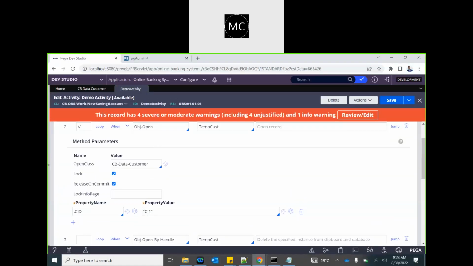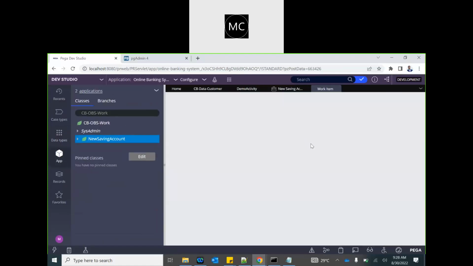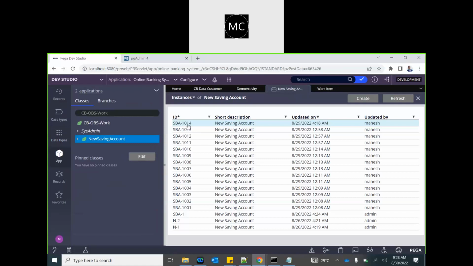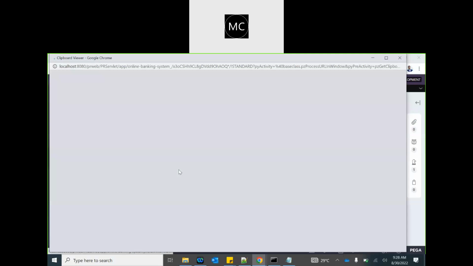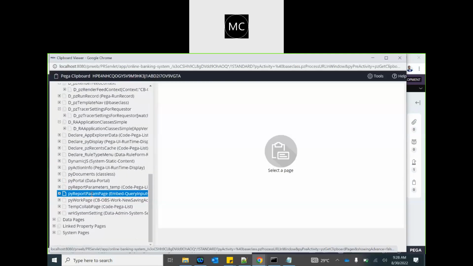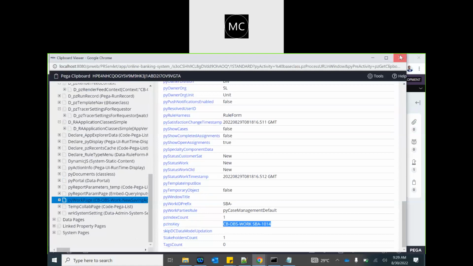And it's not just the data or anything. You can actually open the work object as well. So for example, this is a case and there are several cases created, right? For example, if you want to update something on this work class, so this is SBA-1014. So this is ID, this is primary key. You can use Obj-Open to open it, or you can just use the handle. So that's going to be the class name plus primary key. Okay. So if you look at the pzInsKey, this is the one. You can open the case itself and change any property value or anything.